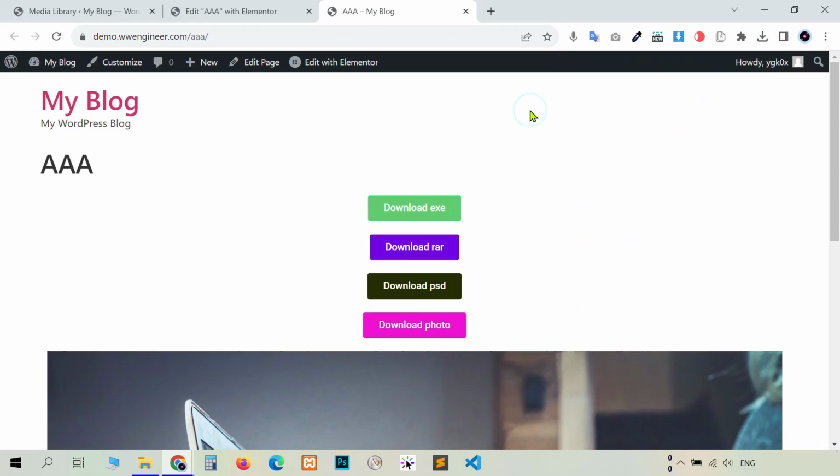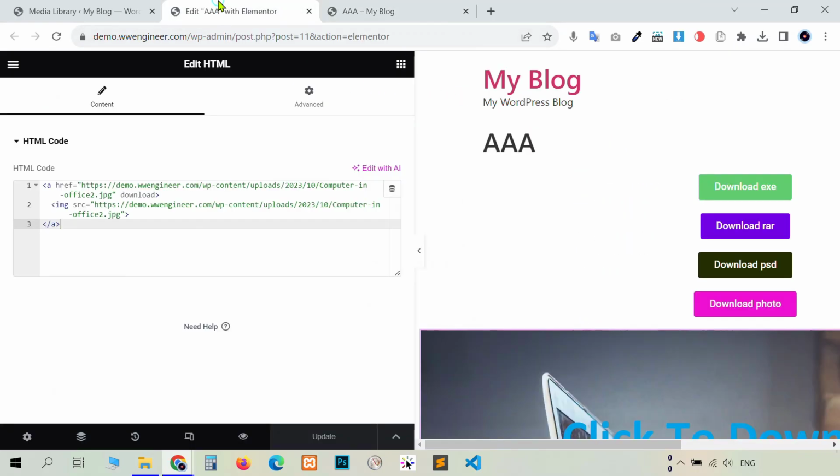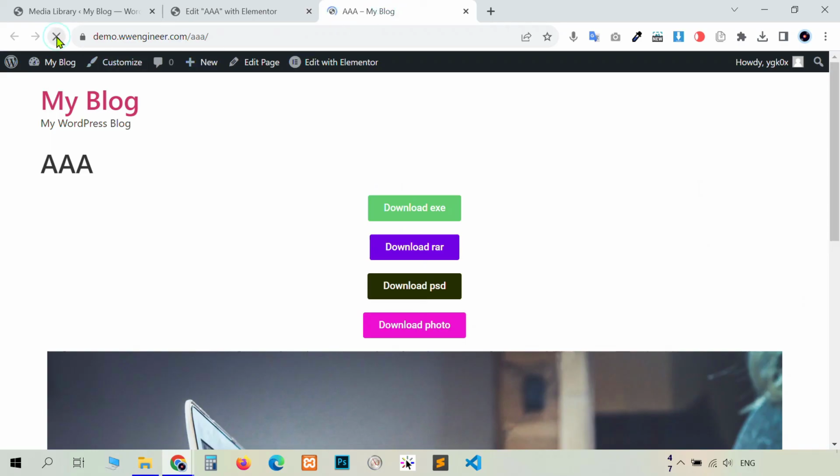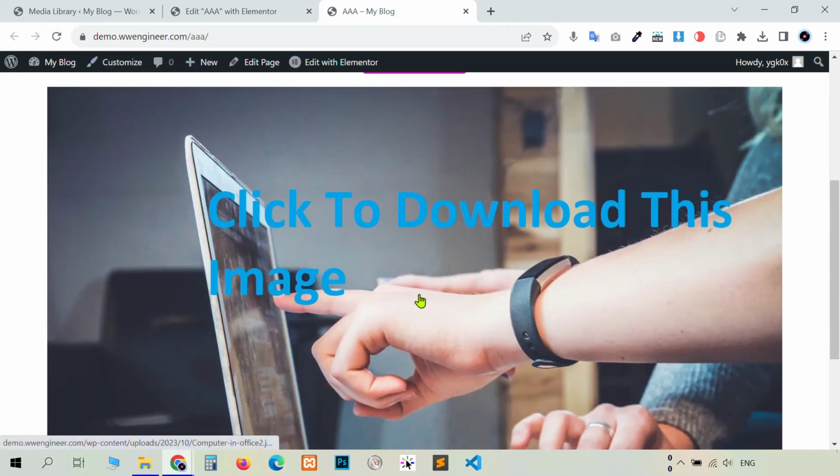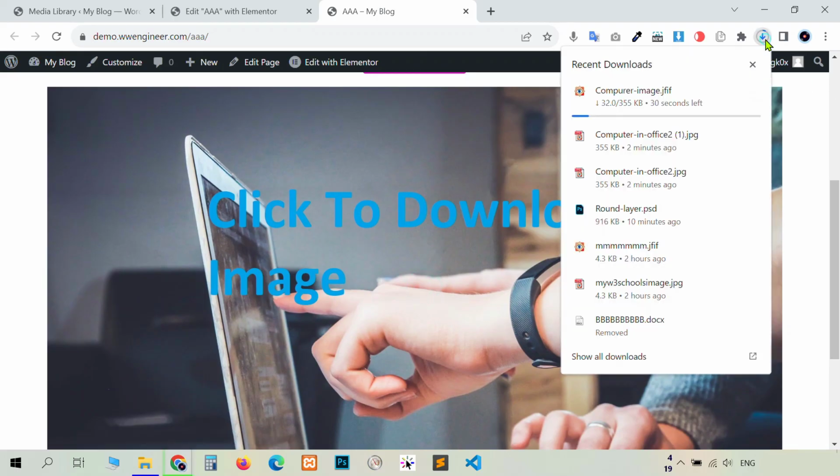So again, come into the Elementor editor. And with this download attribute, we need to write our new custom name in double quotation marks, like I'm writing here computer image, then update and go to the page, refresh it. Again click this image and you see our new name, computer image, is downloading. Oops, spelling mistake.